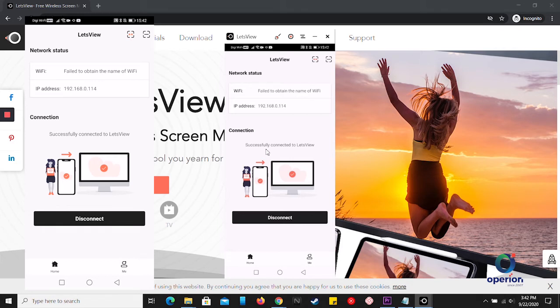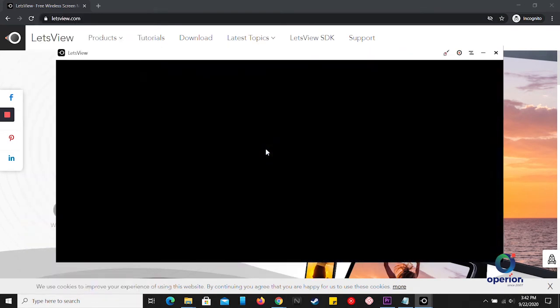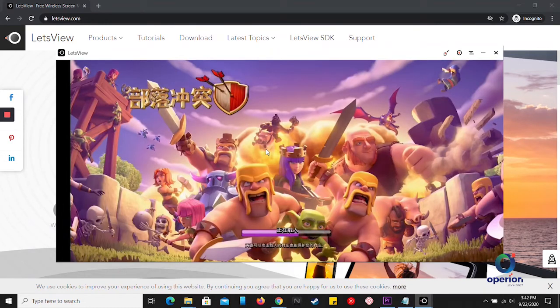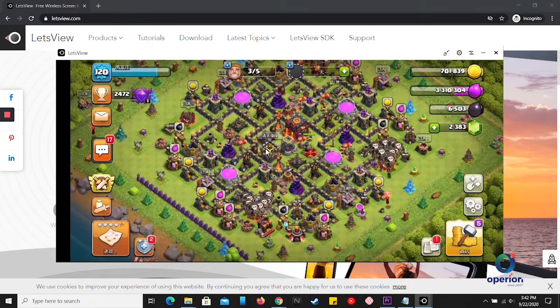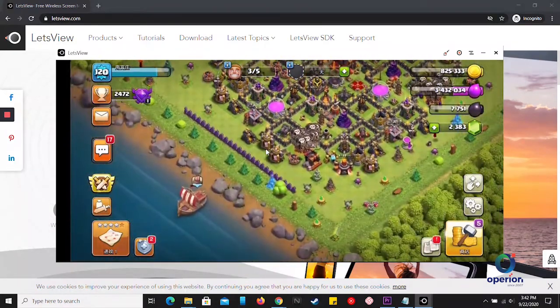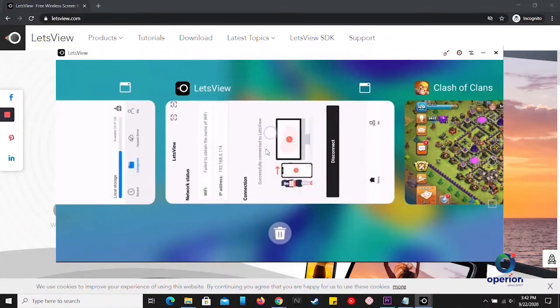So on my left hand side is the phone screen and the right hand side is my laptop screen of the casting phone screen. So we open a game to test the casting quality. Looks good, this quality. Then we move on to video.